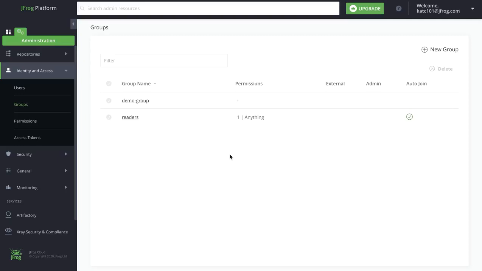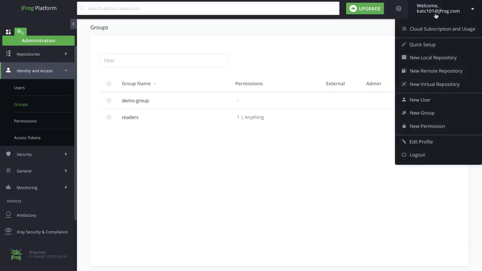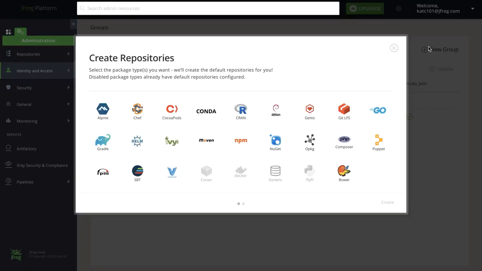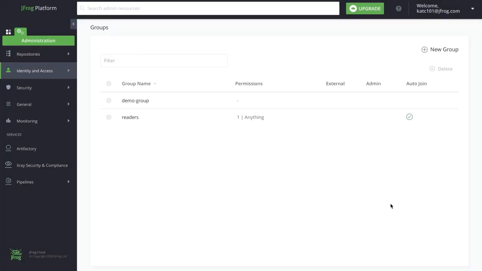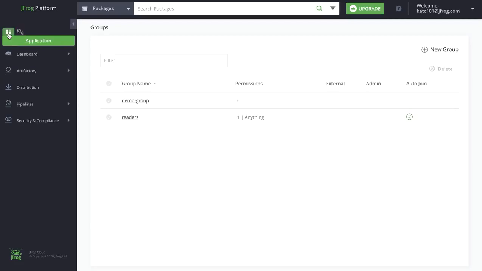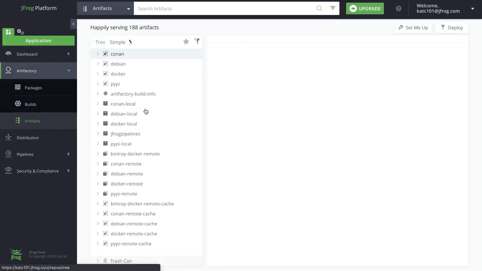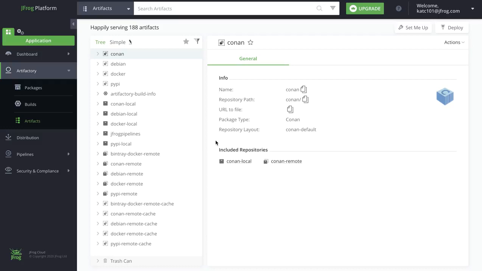The easiest way to create new repositories when you're getting started is to let Artifactory do it for you. Click on your username in the upper right-hand corner, then select Quick Setup and select the package type you want. I will go with Debian. Artifactory does the setup for you, so you don't have to worry about it. Back in the application module under Artifactory and Artifacts, you'll see that I already have quite a few repositories set up. I'll be using Docker to show you how else Artifactory helps you get started quickly.